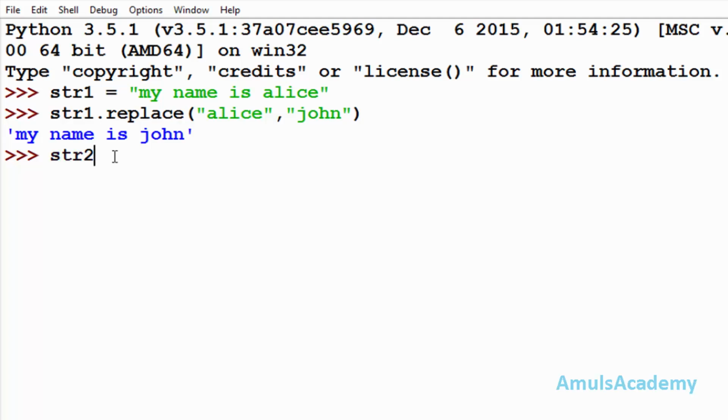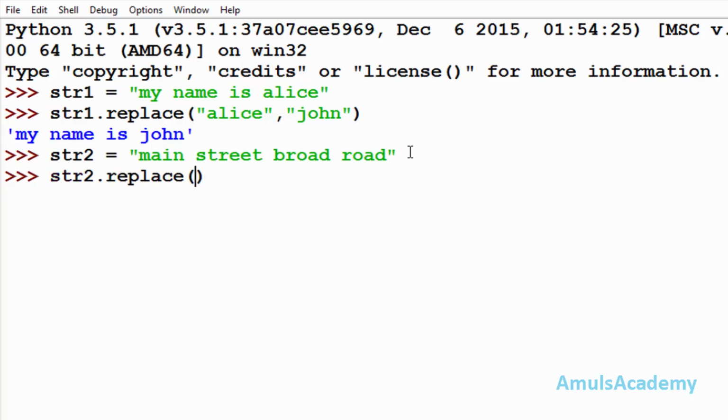For example, I'll take another string. Okay, here in this example, I want to replace this road by RD. So I'll go for the replace function. And I want to replace road, right? So road, and here I'll mention RD. Now I'll enter. But here we can see this broad also replaced by BRD. In this case I want to replace only this word, but it replaced this also.